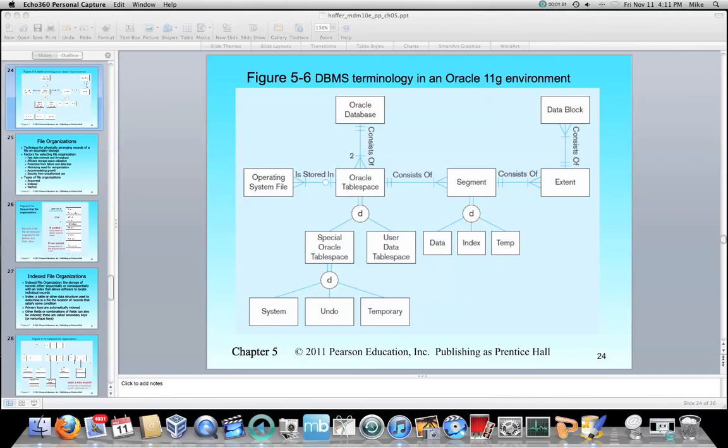Typical block sizes are 2 kilobytes, 4 kilobytes, something along those lines. When we get to extents, that's how much data is going to be read off of a disk at any given point. Every time we want to go to a disk, that's the minimum size of data that we're going to pull off of the disk.